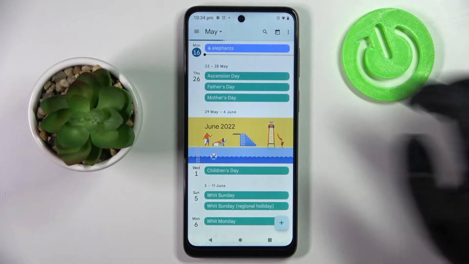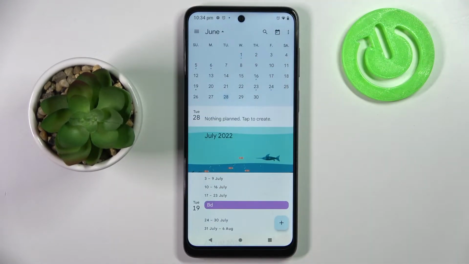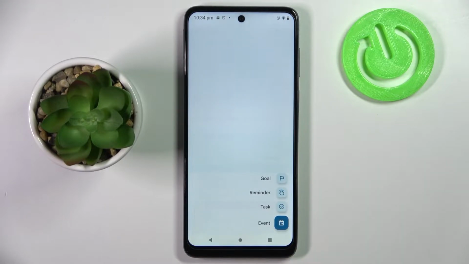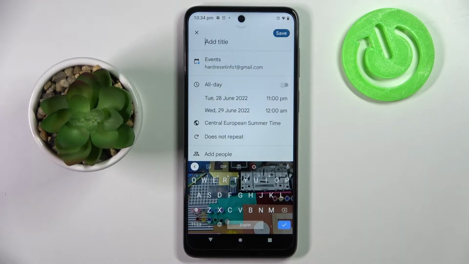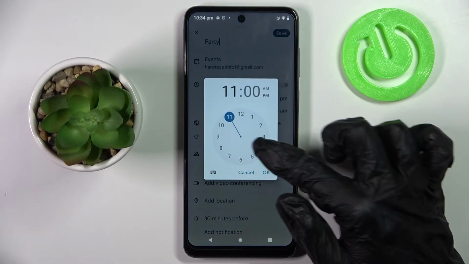Then finally, you can click on the month above and pick a date by tapping on the chosen one. Then create your event by choosing this plus icon and tapping on Event. After that, you can customize it however you want to. For example, add a title to it. Pick starting or ending hour.